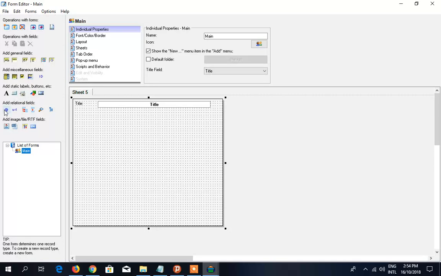Then if we want to add an email field, this is what we'll use. And if you want to add a URL which points to a website or a location, this is what we use.